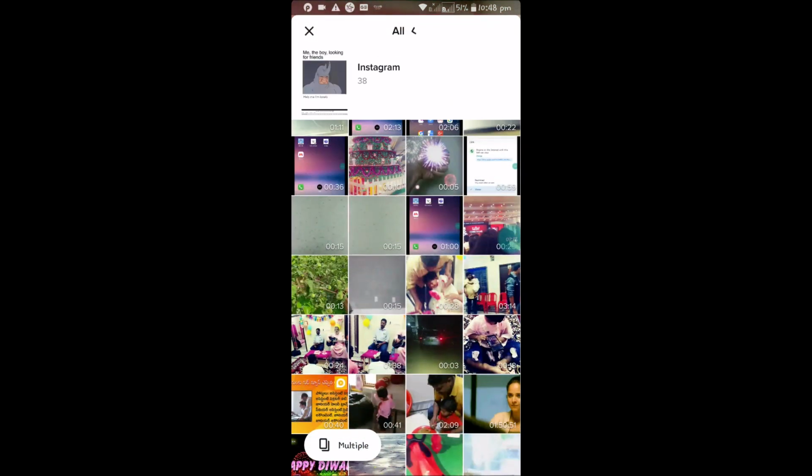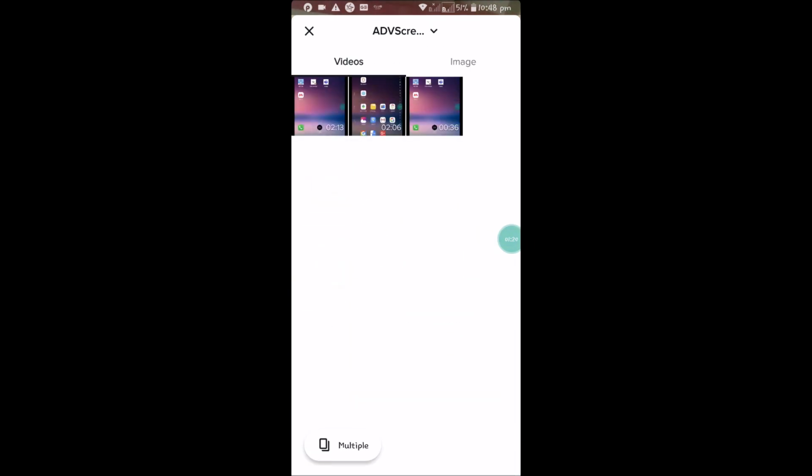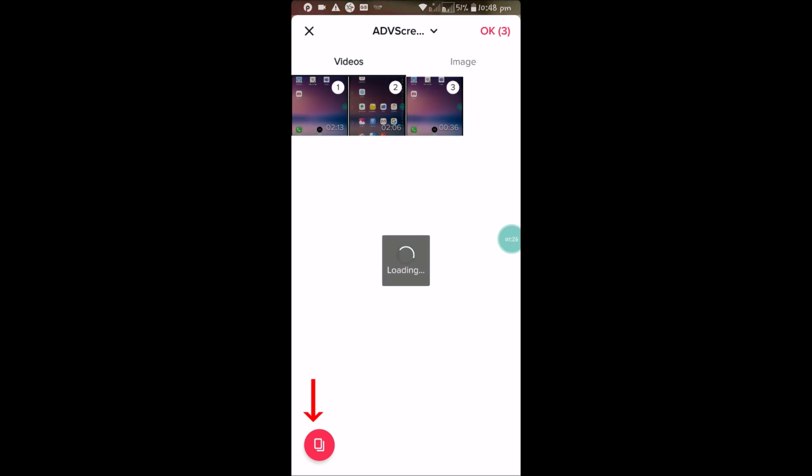You can just click on multiple here. For example, if you have 3 videos in one of your folders, you can click on this multiple option, select 3, and click on OK.